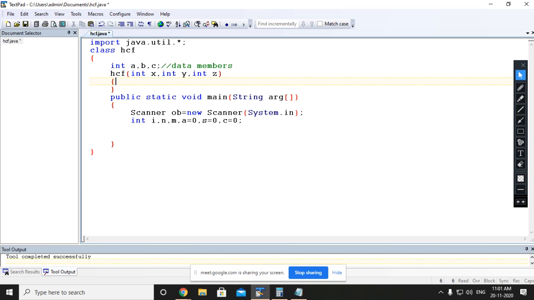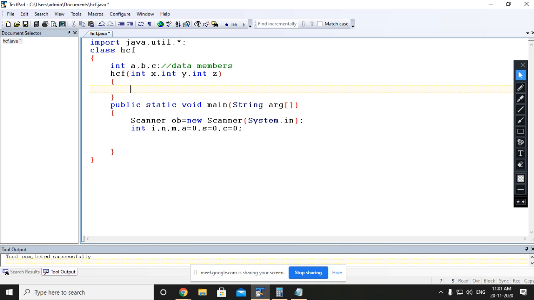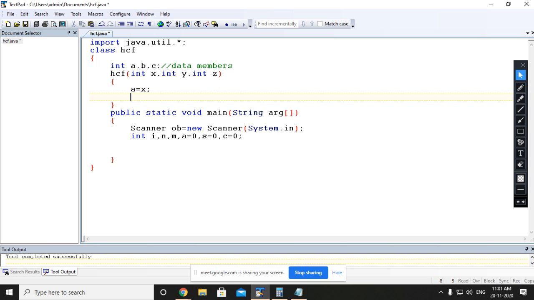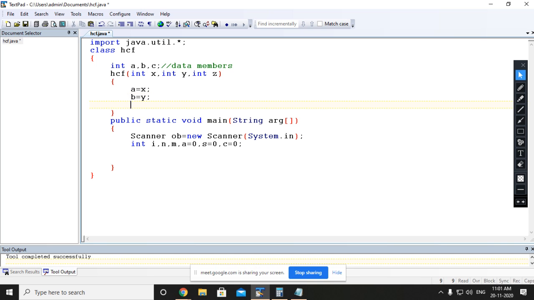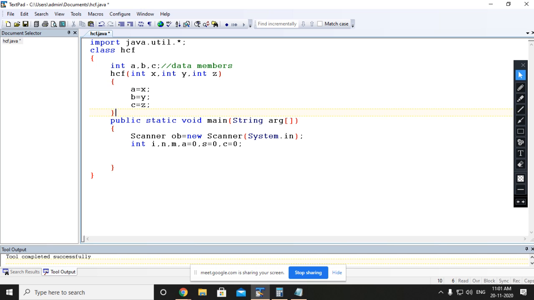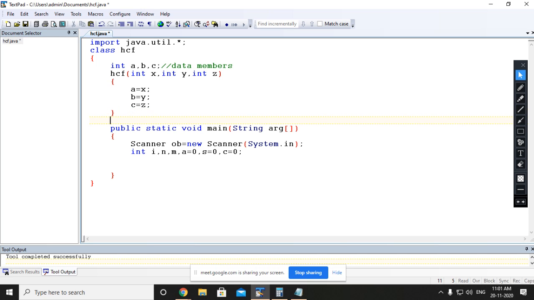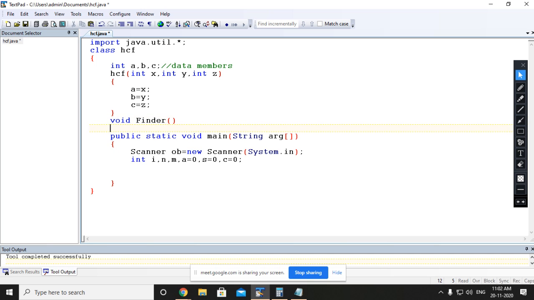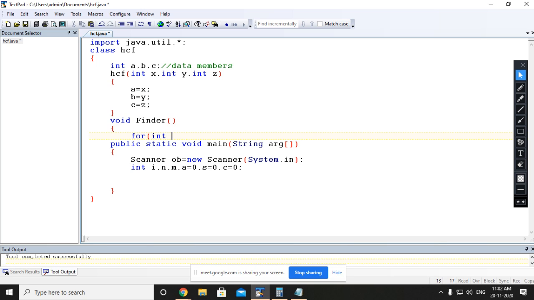So the basic working of the parameterized constructor is to initialize the data member with the passed parameter. So here we can use this. Am I clear? Now whenever you are working on the constructor, apart from the constructor, we need to declare one more additional method for the working. So that method here I am going to use is finder, and we are supposed to find the SCF.